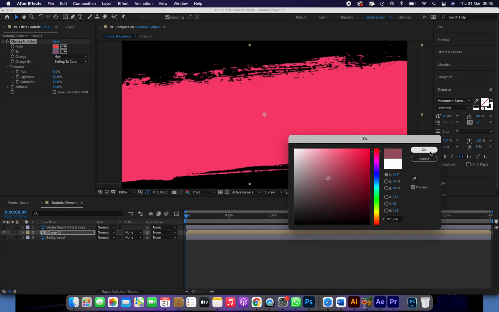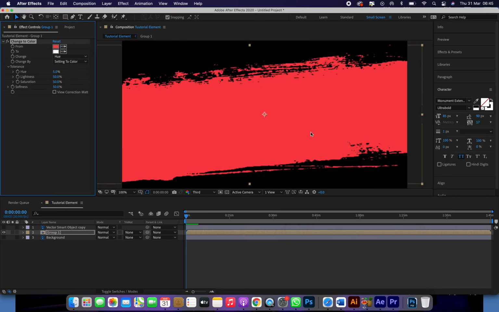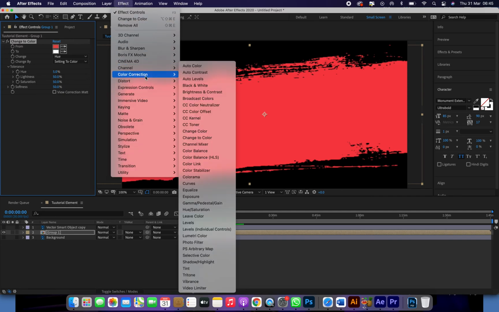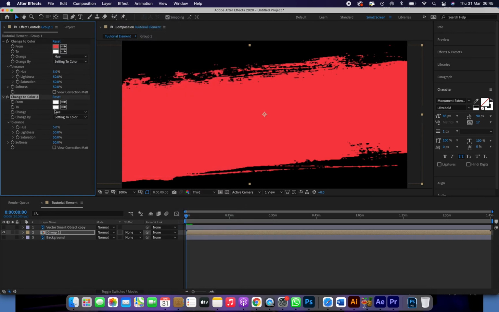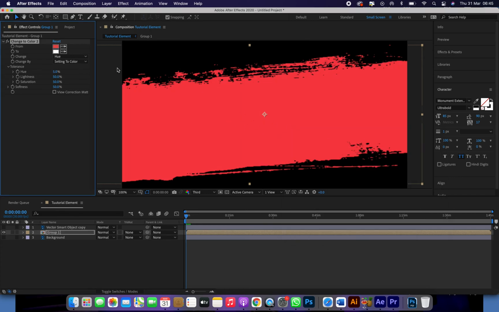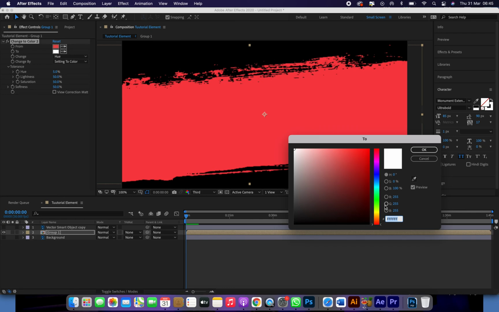Can you see? Let me take it again, Ctrl Z, then you come to effect, ensure you select your object, then you come to effect, color correction, change to color. You select your color. Let's delete the one we did earlier. You select your color. Then you also come here to any color you want at all. Any color you want. Let's change it.